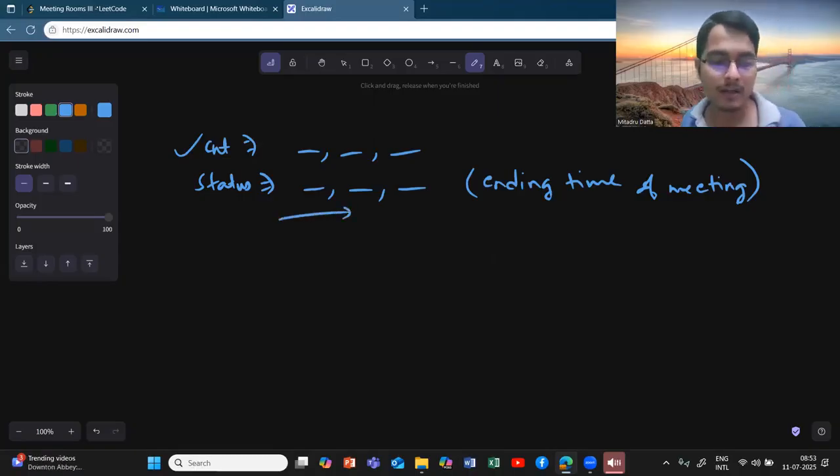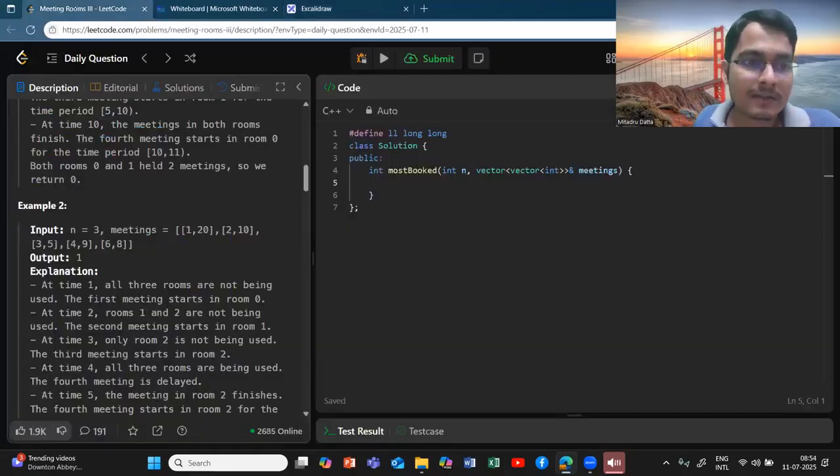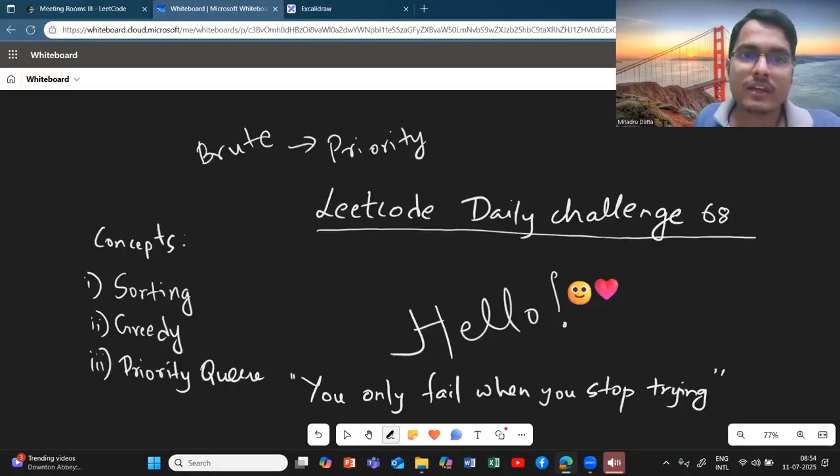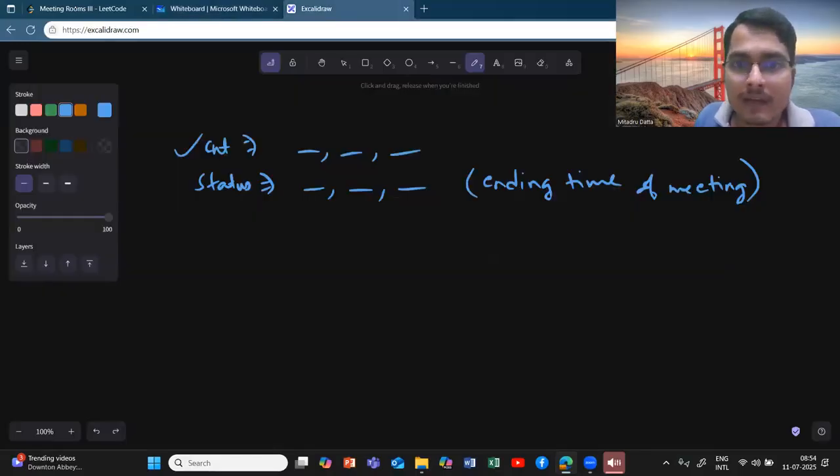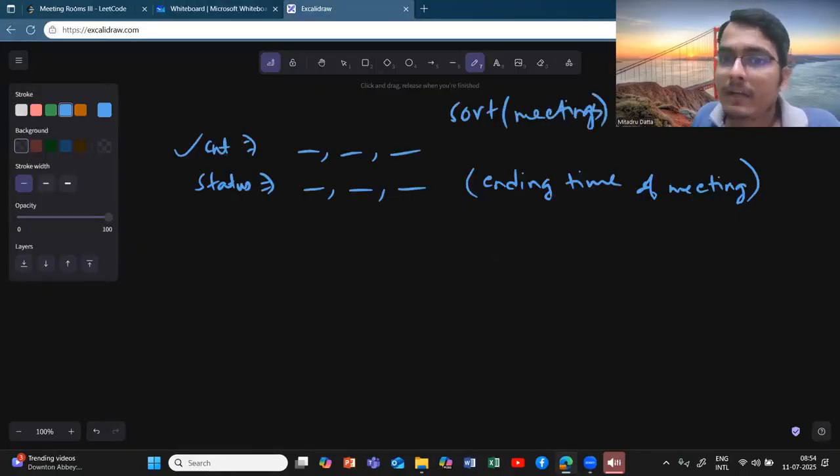Okay, so the very definite and obvious thing which you should understand first is that we need to sort the meetings. At first we need to just sort the meetings, because it is quite obvious, and it is given in the question also, that the meeting which has the earliest start time, we need to allocate that first. Okay, allocate the meeting which has the earliest start time, and therefore we need to sort the meetings.